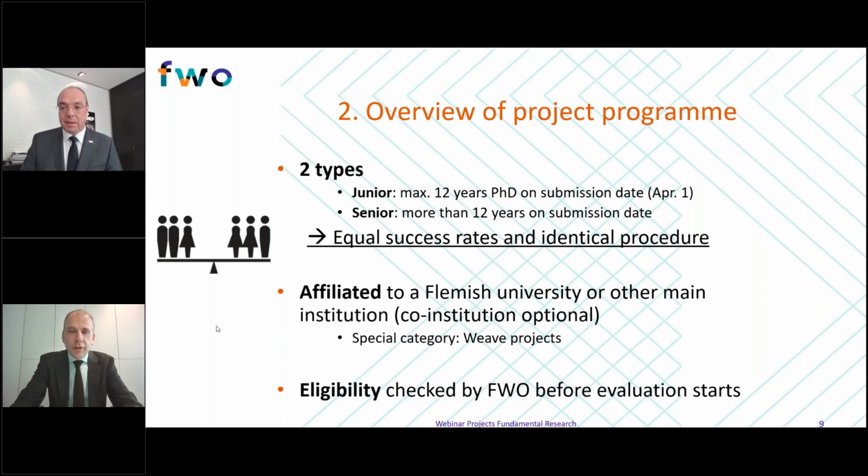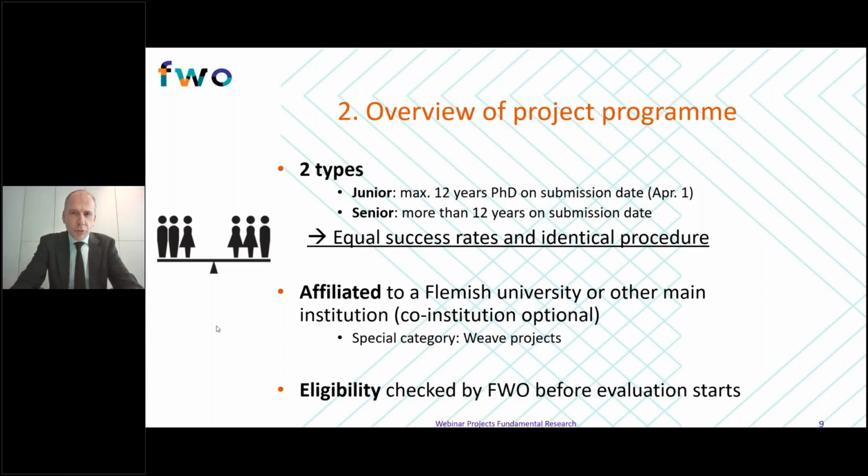So let's give an overview of the project program. You will notice that we have 2 types of projects, junior and senior. Junior is for candidates with a maximum of 12 years of PhD seniority on the submission date, being the 1st of April, and senior is more than that amount. But we have equal success rates and an identical procedure for both types.